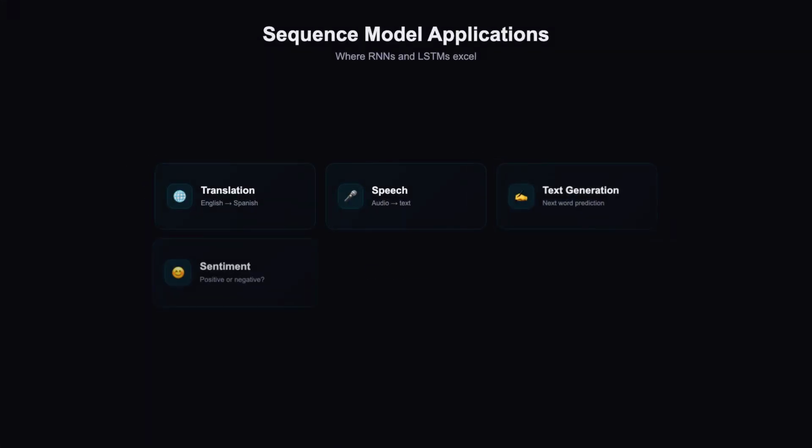RNNs and LSTMs power many sequence applications. Machine translation converts between languages. Speech recognition transcribes audio. Text generation creates content. Sentiment analysis classifies opinions. Time series forecasting predicts stock prices. And music generation composes melodies. Though transformers have largely replaced them for language, they're still important.